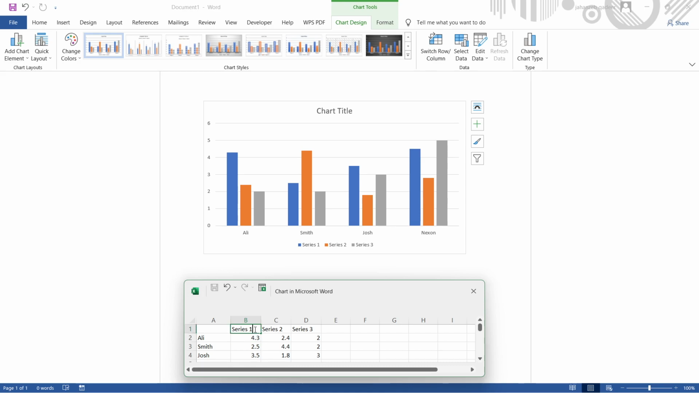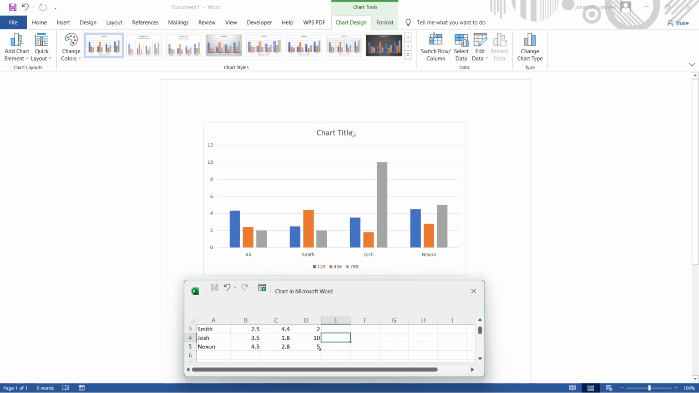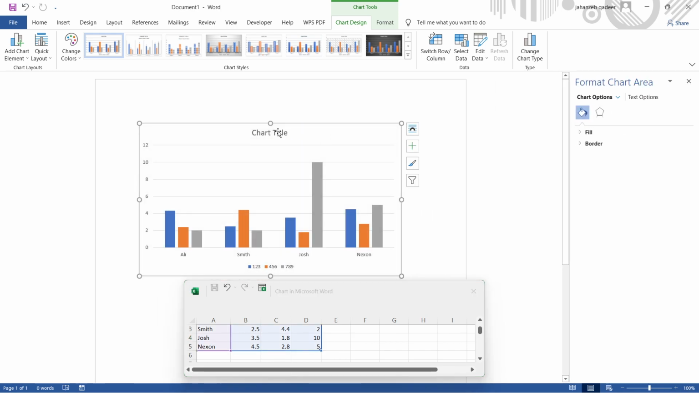Here you can see, and you can change the values as well. So I'm going to change that from 3 to 10. So here you can see the effect, and you can change the title as well from here.